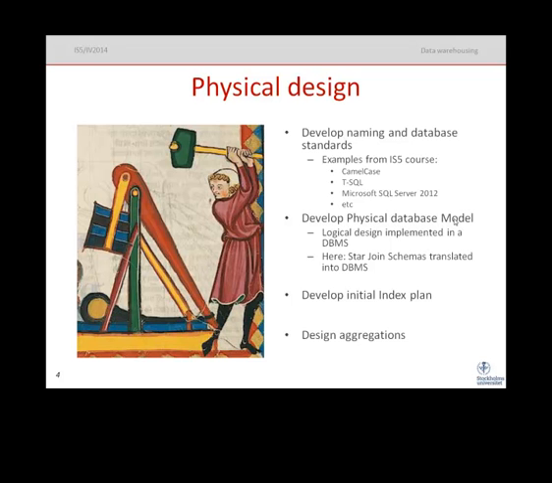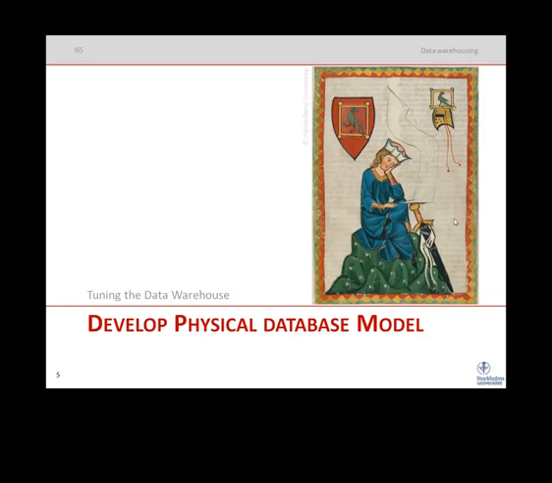Then in the next video we will talk about developing an initial index plan. And the third video in the physical design series for this course will be designing aggregations. And what we can see here, that developing physical database model, here we address performance optimization. That is a really important topic, and that's what this video will introduce you to, some topics at least. And then developing initial index plan. This of course also addresses performance optimizations, and so does design aggregations.